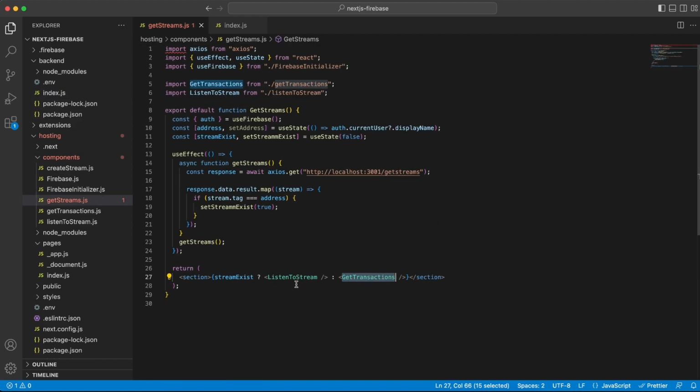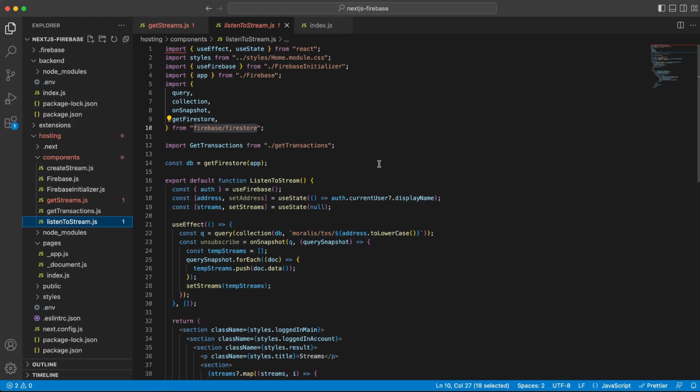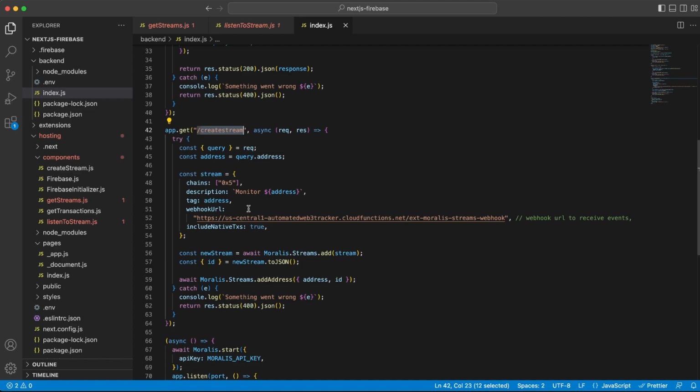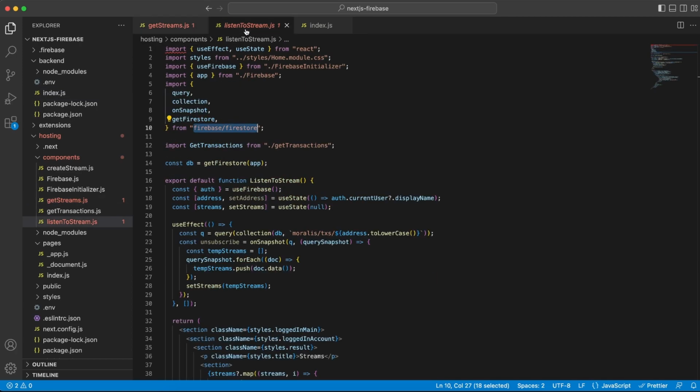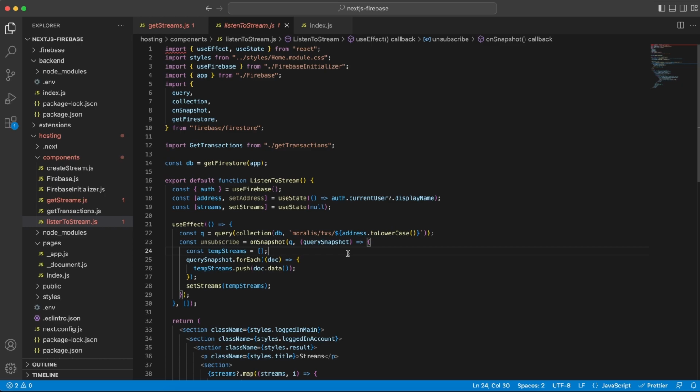But if we have a stream already for the wallet that just connected, we run the listen to stream component, and here we are listening to this collection that we have in our Firebase. So remember that the tag we added in here that specifies what we will see in our Firebase database, that's how we are creating the collection. So inside this component, we take the address and we create this Moralis/transaction/address. So here's where we're using the address to create this collection and start listening to it for every change that is happening. So we can show the changes in our app as well.